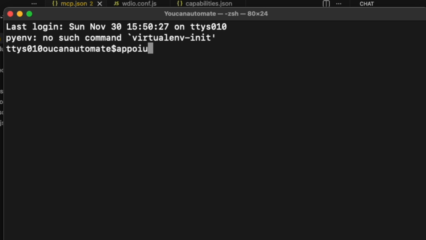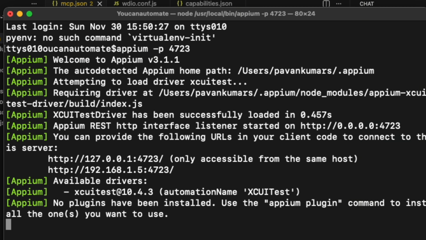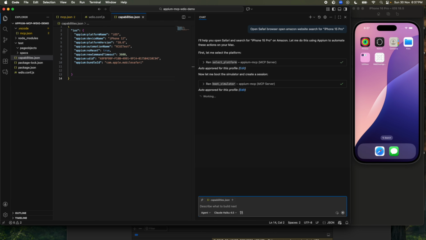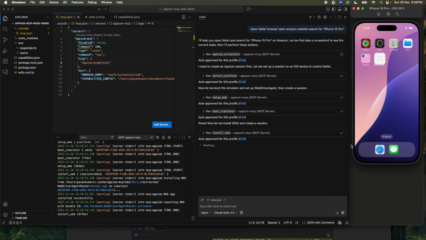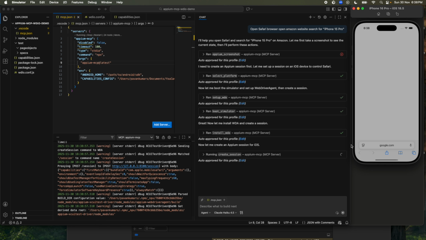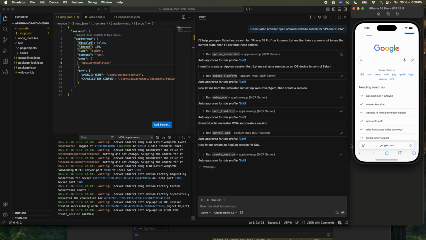And before that I will start my Appium server. This Appium server is running on my default port, that is 4723, and then here I am going to add my prompt. Once you add the prompt, there is a list of tools which will start, that is Appium screenshot, select platform, set up WDIO, right?